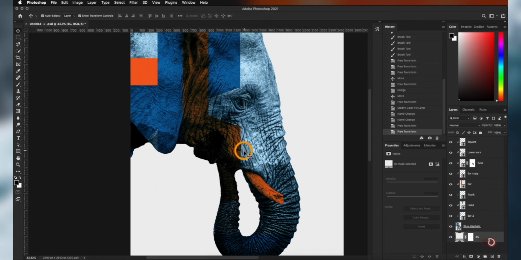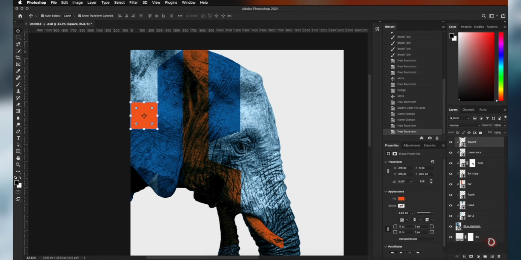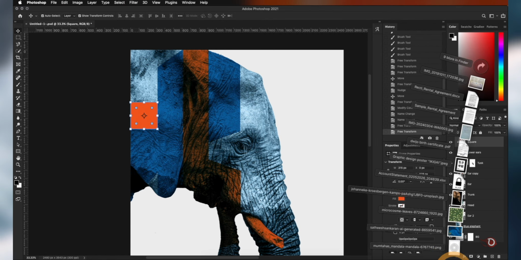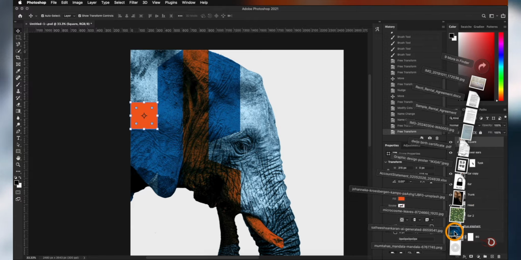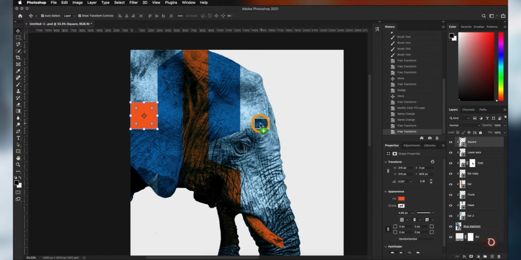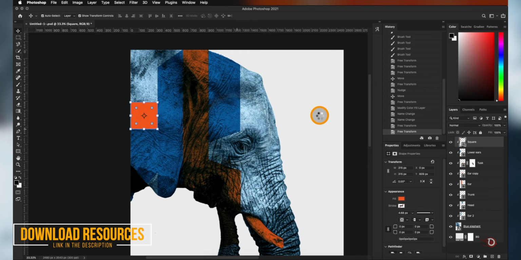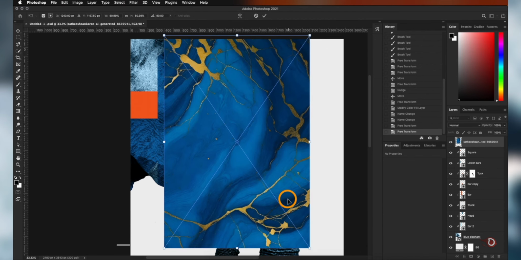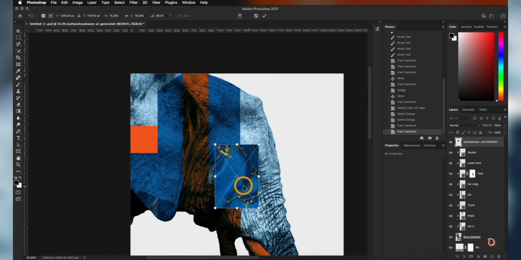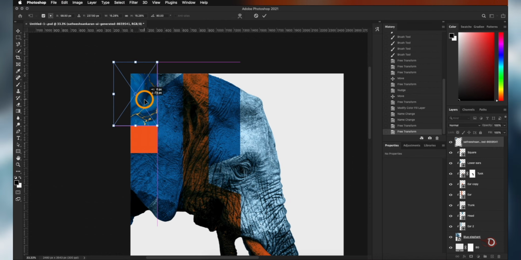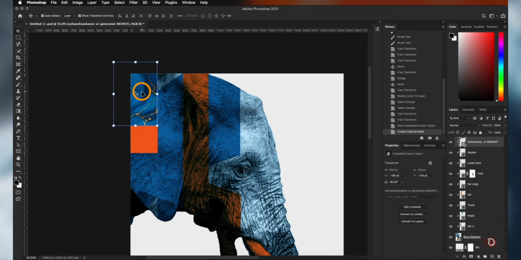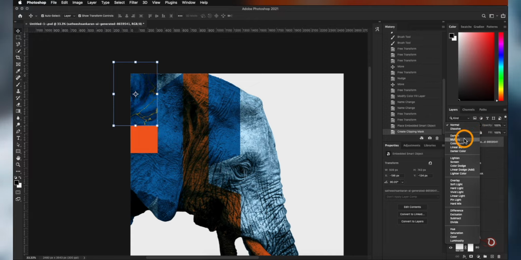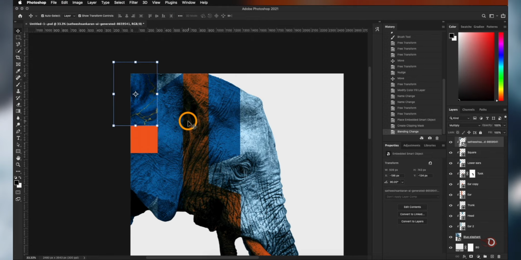And now I want to add some textures as blocks, and for that I have downloaded some images. If you want them as well, I will provide the download links in the description along with all the other resources we are using today. Simply rotate and resize it and place it into the spot and then play with the blend modes to achieve the desired look. I will go with multiply here. If needed, adjust the opacity as well.